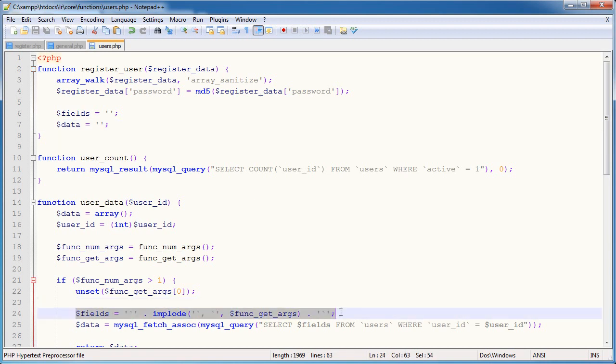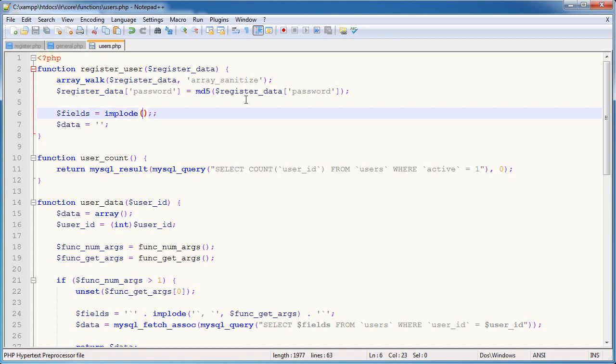Like we did here for the fields that we placed within the users table, we're going to do exactly the same thing. So here I'm going to implode by something. What do I want to implode? We'll implode the register data. And I'm going to concatenate on a backtick, so not a single quotation mark, a backtick, and I'm going to do that for either side. And then within here I've got a backtick, comma, and then a backtick.